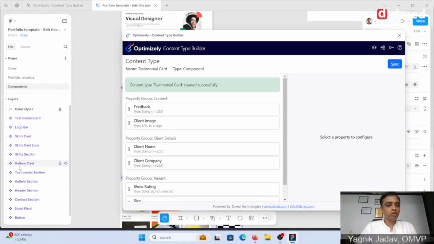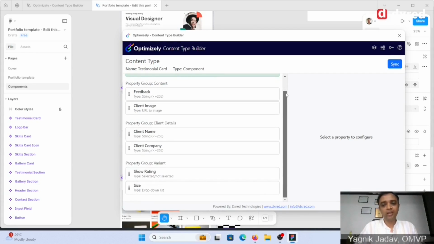You can create a component in a click and you can start creating content. Whenever you modify your component in Figma, you can come back and resync again. This is how it will be really helpful for CMS SaaS subscribers and customers to create components very easily.